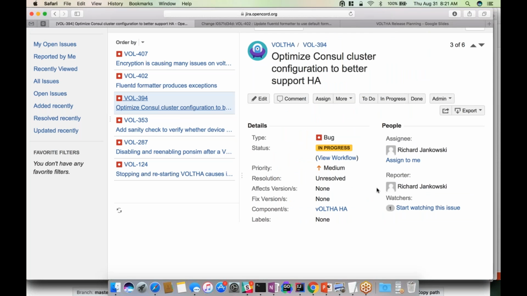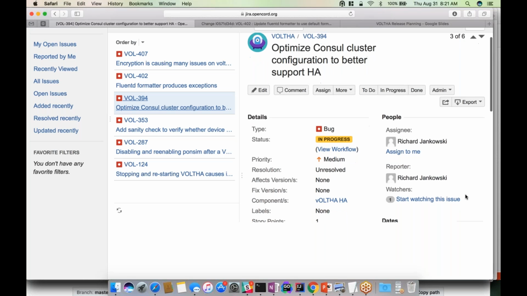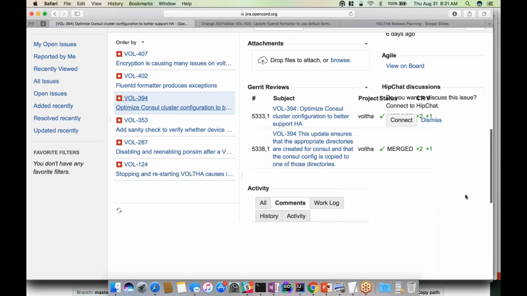Optimize console cluster configuration to better support HA. I know he's been working on that for a while. I didn't know he had any more outstanding work. Any more details? Is there a description? I thought the update from Sergio was that all HA issues were resolved. I thought that was the last two. And this is Rich, right?